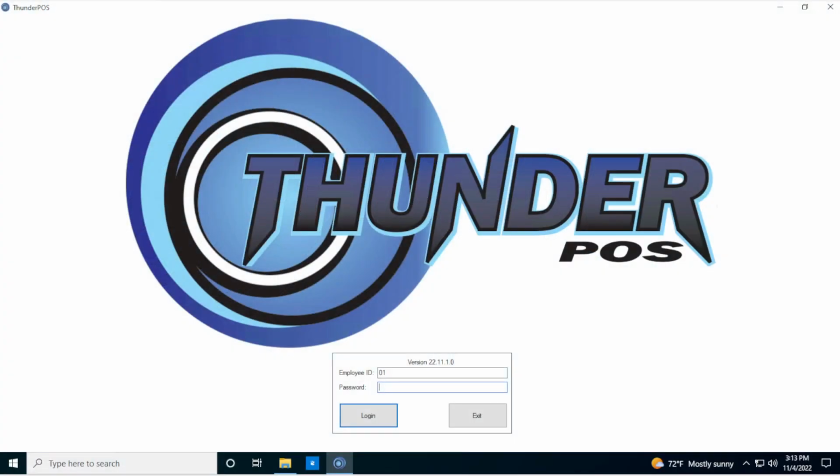If we take a look here, we've got our version installed. We're running off a local database here. Most of these features, other than actually selling the items, if you are a cloud user, can also be done through thunderpos.net and is found under the consignment section in items and then master lists. So we're going to just sign in here.